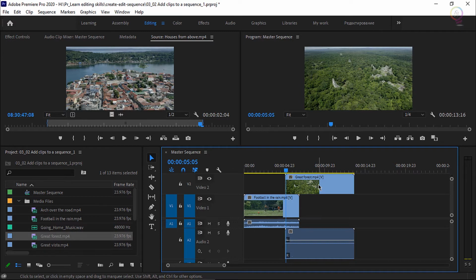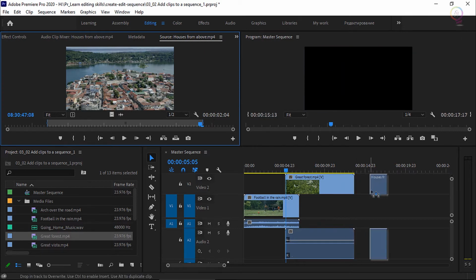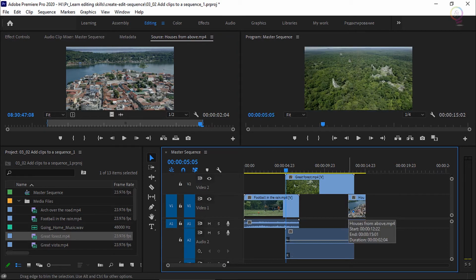You can also drag clips straight from the source monitor. So here I'm clicking in the middle of the picture, and I'm dragging down to the timeline. And I'll just put this right there, I think, on video 1 and audio 1.